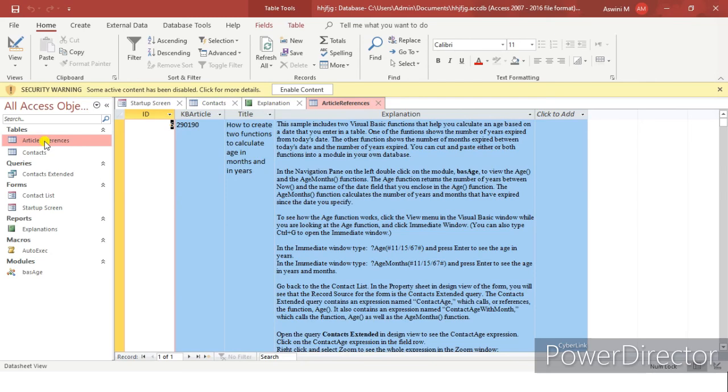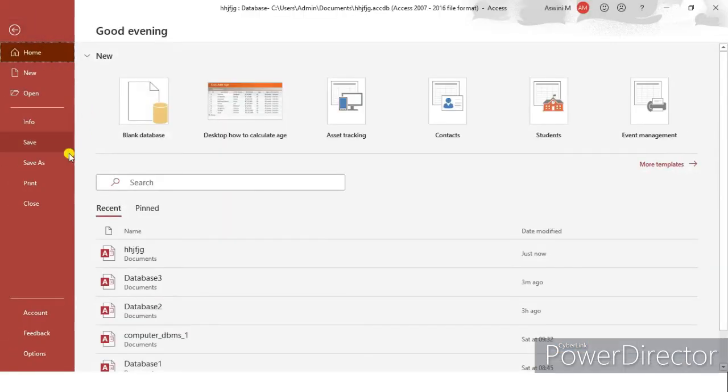Once you have completed your editing work, then you have to go to your file tab and click on the save as button and save your database the normal way.